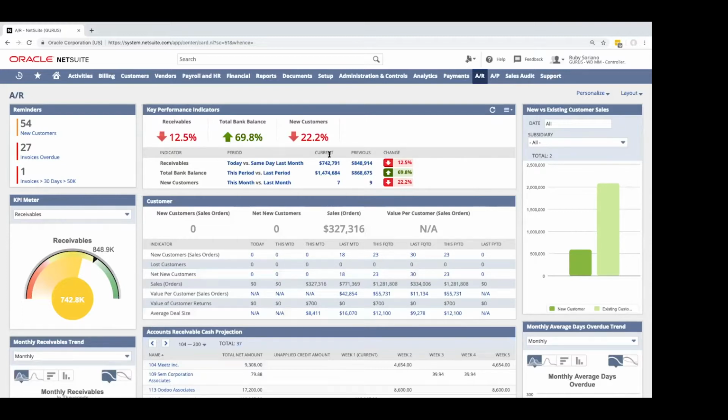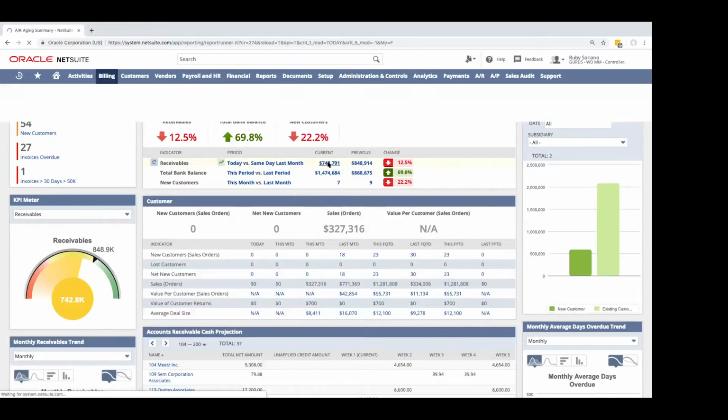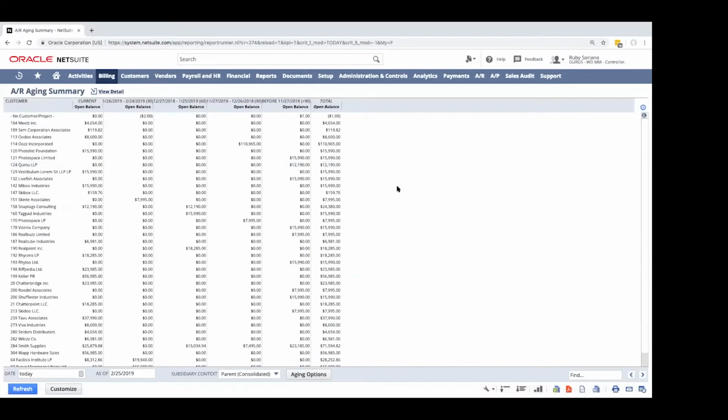To dive right into the AR aging report, I'm going to look at this current period for receivables. And here we can see the standard 30, 60, 90, and over 90 bands for AR aging. But I can configure this myself. I have options. I can change the aging to be based on transaction or due date. I can change the as of date, and I can set up regular or irregular bands.